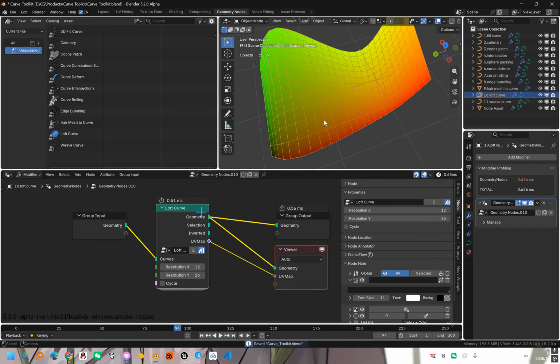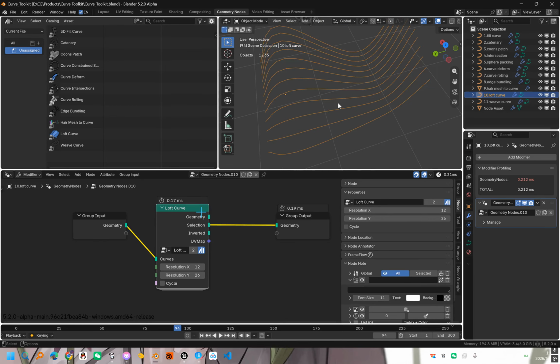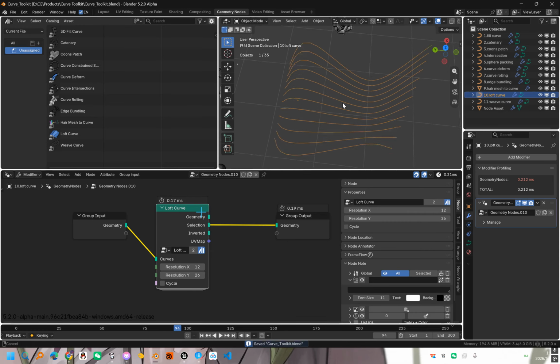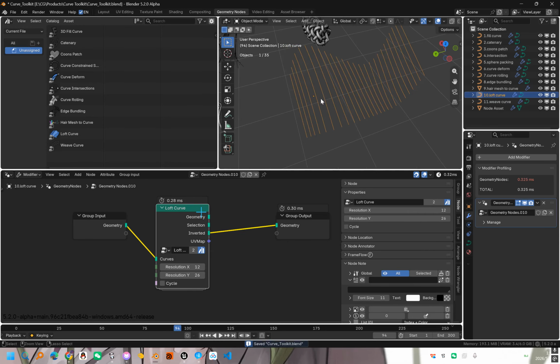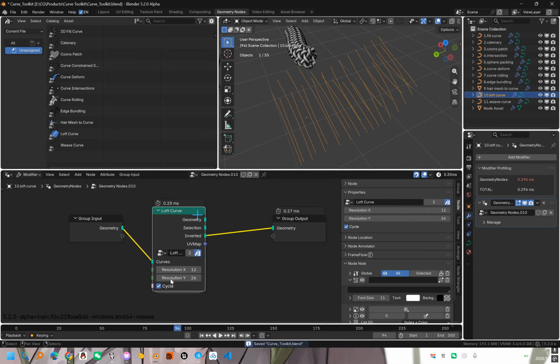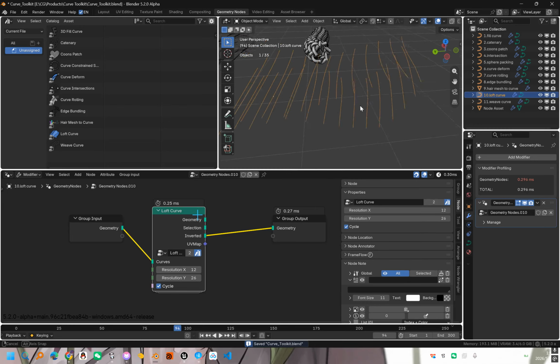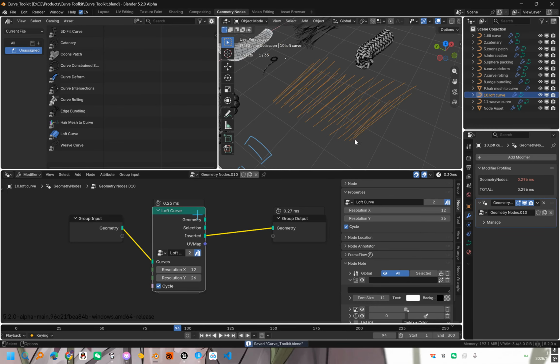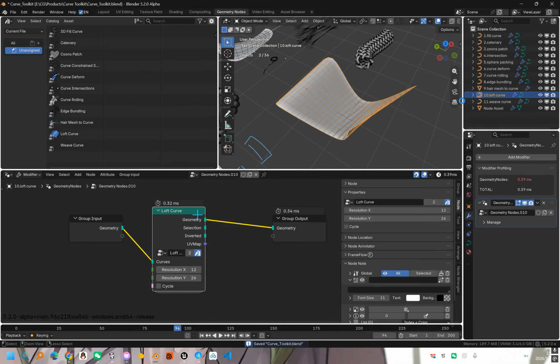Also, we have a UV map. Also, we have this line here, which is the topology lines for some use cases. Also, with cyclic, you create all these topology lines.